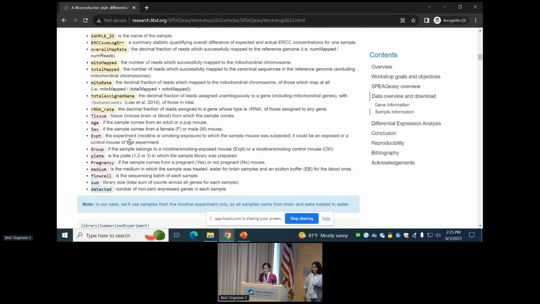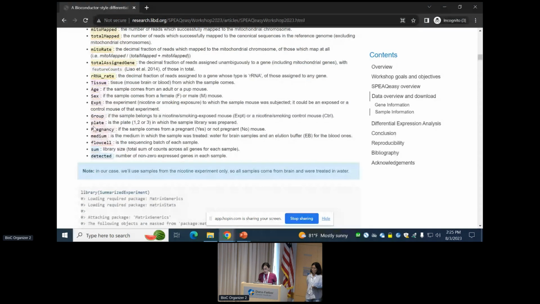In this case, we are only interested in the nicotine experiment. The group is a variable of interest because it separates the samples by nicotine exposed versus nicotine control samples. We have the plate, which was the plate in which a sample library was prepared. Pregnancy: the sample comes from a pregnant or not pregnant mouse. The medium in which a sample was treated, and the flow cell, that was the sequencing batch. And finally, we have sum and detected. Sum is the library size for each sample, and detected is the number of expressed genes.